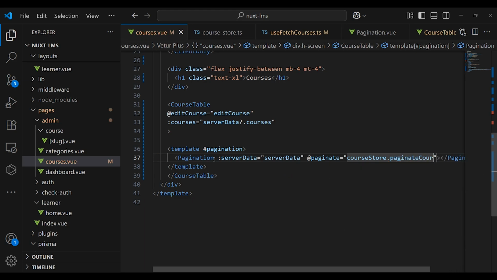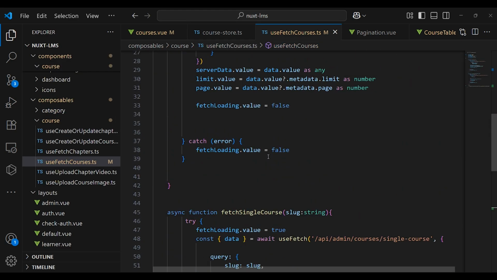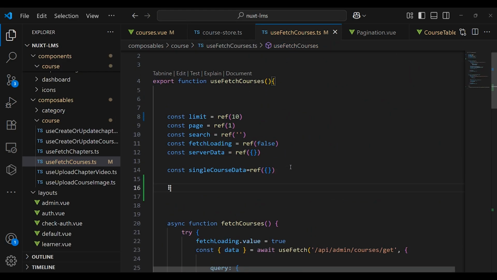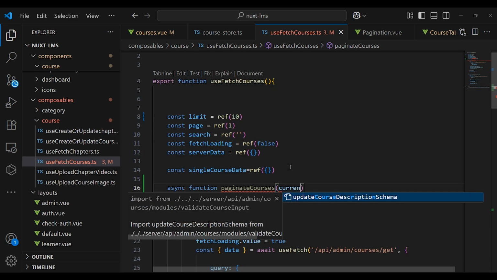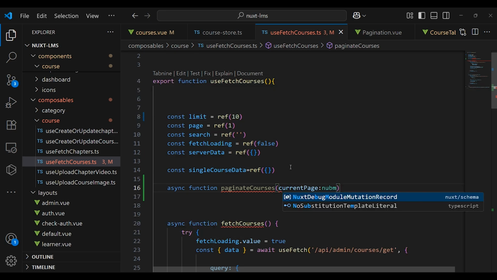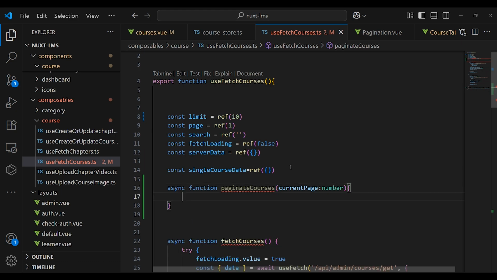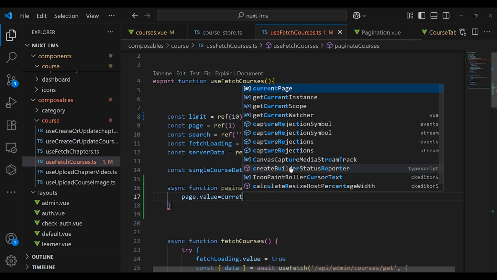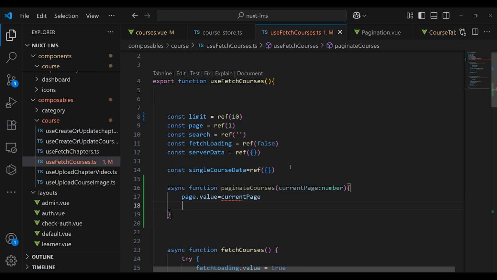Okay, courses. We are going to head into the useFetchCourses composable, and inside of it we are going to define the function. Okay, and here I'm going to add an async function, and then we're going to pass paginate courses. We're going to pass the current page. Okay, we're going to type it. We're going to say type is number, and I'm passing page.value is equal to current page. Okay, and here we're going to add an await.